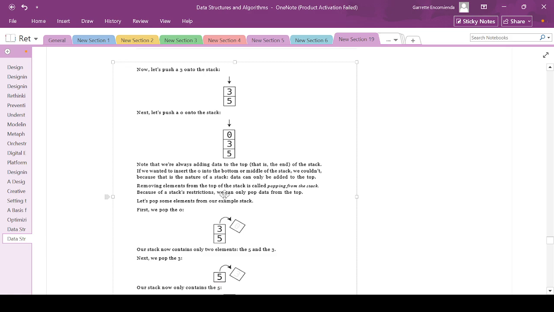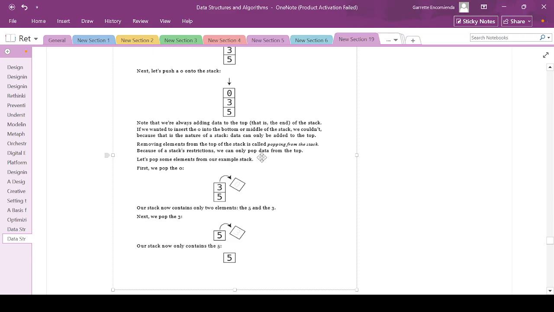Removing elements from the top of the stock is called popping from the stock. So deleting is called popping. In a regular array, it's called a deletion or removal. Here, it's popping from the stock. Because of a stock's restriction, we can only pop data from the top.